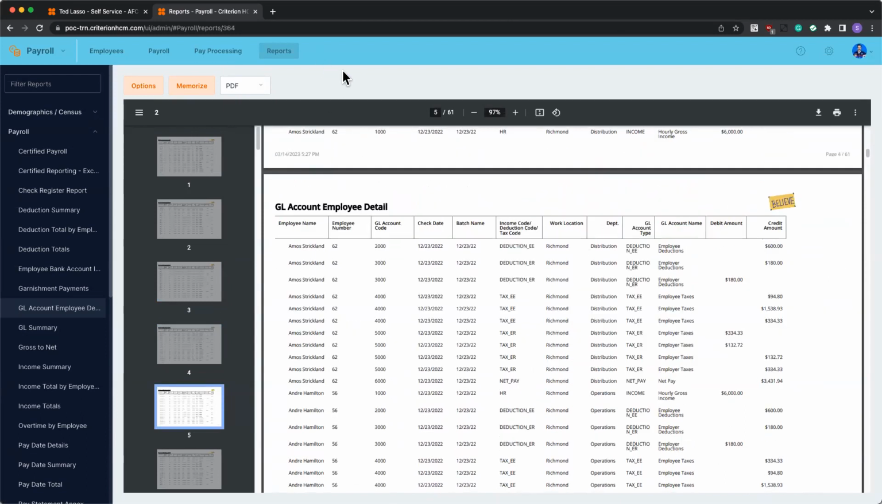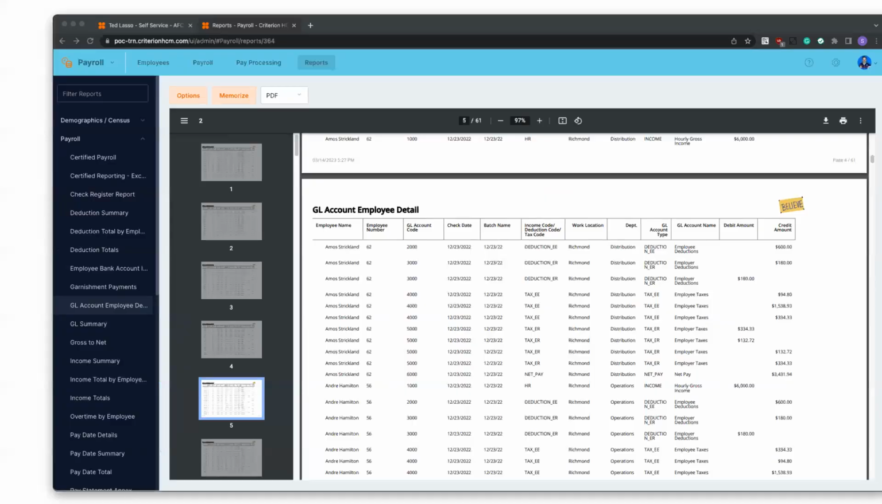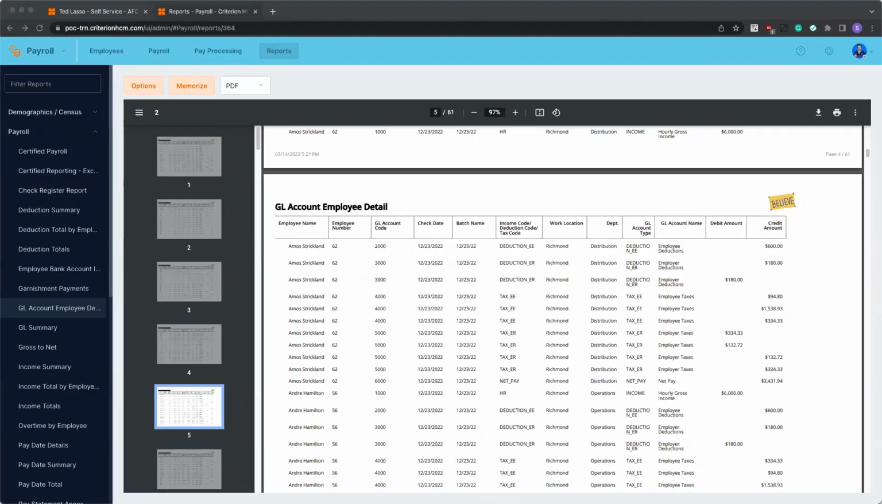All right, so that is our overview. Obviously, there's a lot that can go into a general ledger configuration, because it can be very complicated, but I just wanted to give a high level overview.